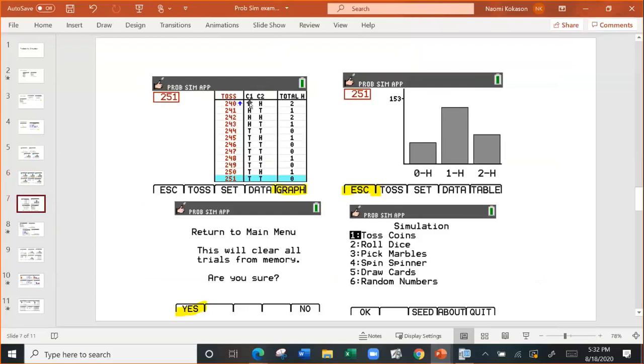Did you get a head or tail? Did you get 2 heads, 2 tails? And then it gives it a total. So for example, 2 shows you 2 heads, a 0 says no heads, and a 1 is that you had 1 head. Then if you hit the soft key for graph, it'll take you back to the bar graph.